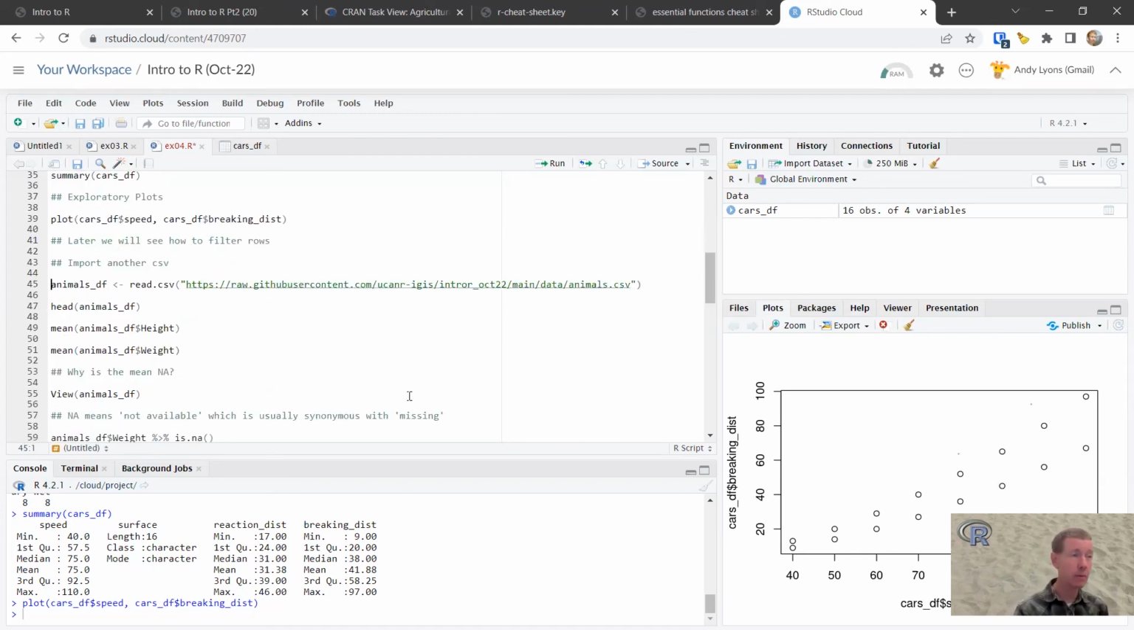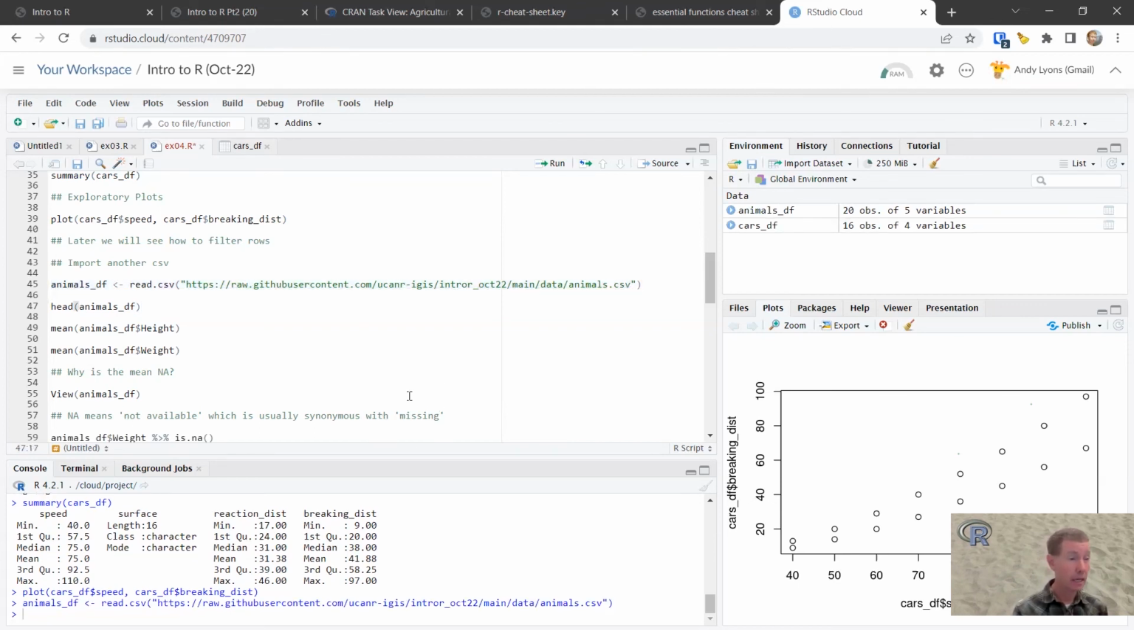Okay, keep going. Next, we're going to import another CSV, but this one's actually, if you look at the argument for the read.csv file, it's a URL. So this is not on your local computer or your RStudio Cloud project. This is a URL. So go ahead and run that line, read.csv to import animals. And that just shows you that you can import a CSV file from a URL. Not every function that imports data will accept a URL. read.csv is one of them.